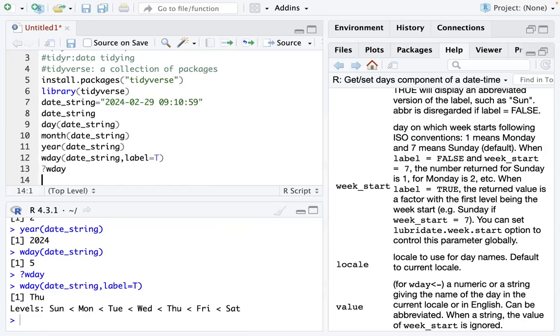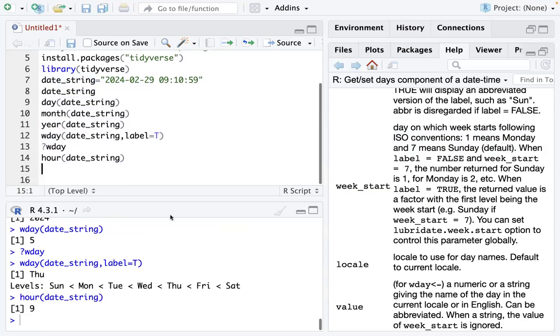Think about if you have a date column in your data set, then you can use these functions to extract that information out. You can also use the hour function on the date string so that you can get the hour information extracted. Those are the standard operations you can do if you have nicely formatted records in your data set.